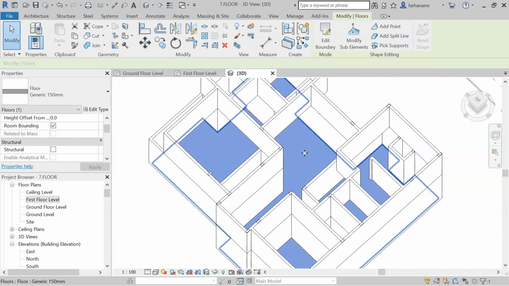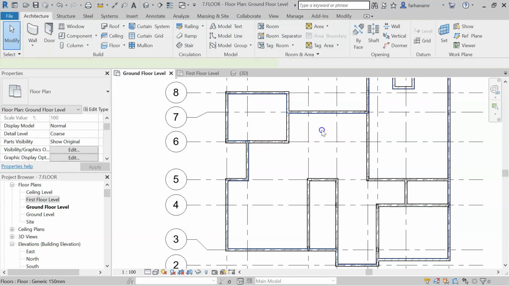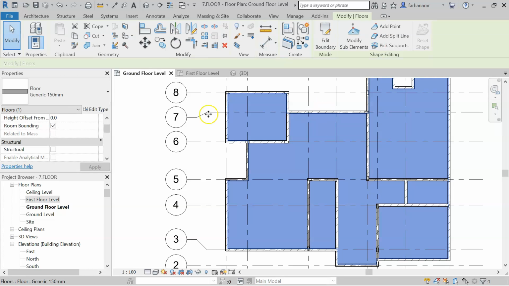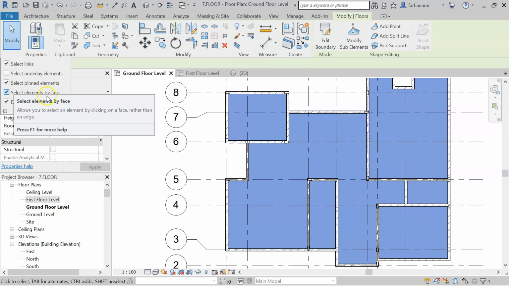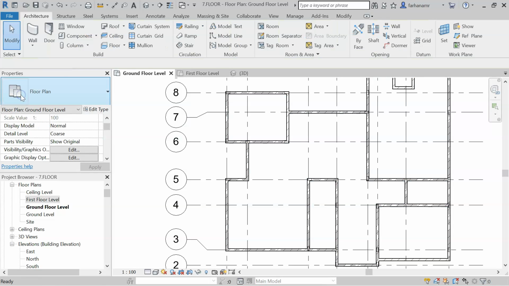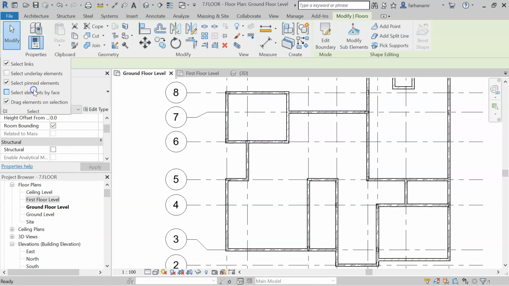So that's the floor. Now if you cannot click the floor like I'm clicking now, what you can do is go under the Modify tool here, there's Select, click Select, and then choose Select Elements by Face. If I uncheck that one, I cannot press the face of the floor, but I can actually click the corner of the floor. So I'm going to switch it on again.